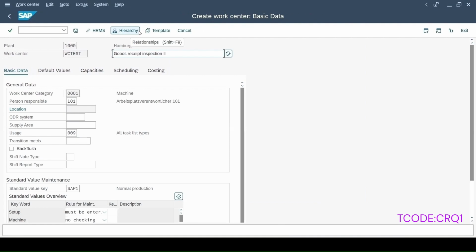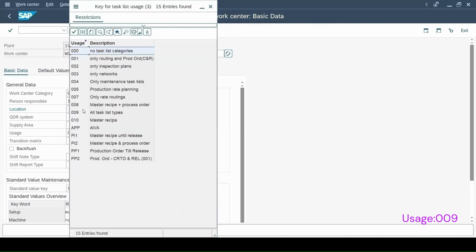All the information has been populated. You can see in the basic data tab my plant, and the name of the work center which is maintained. Let me change this. My description is work center test. And here you can see the usage is 9. 9 means this particular work center should be available for all the task types, so keep it 9.